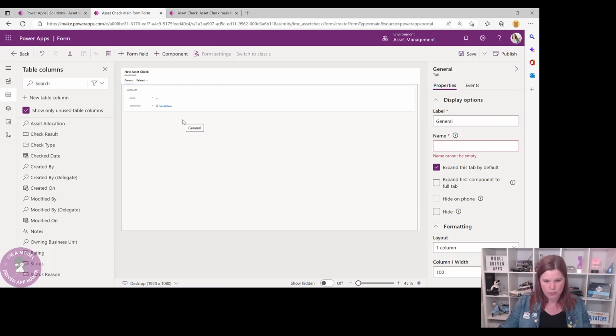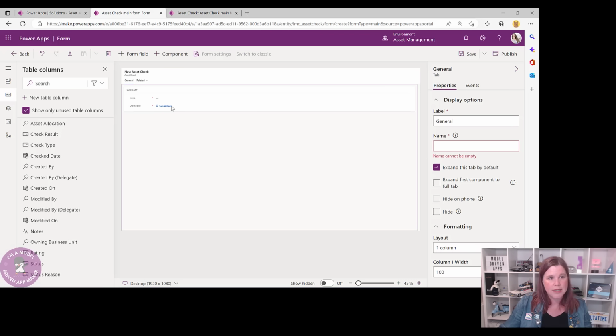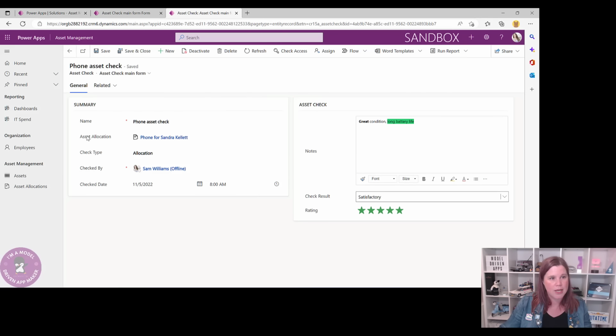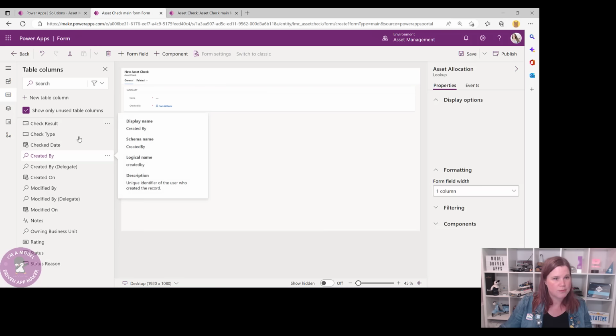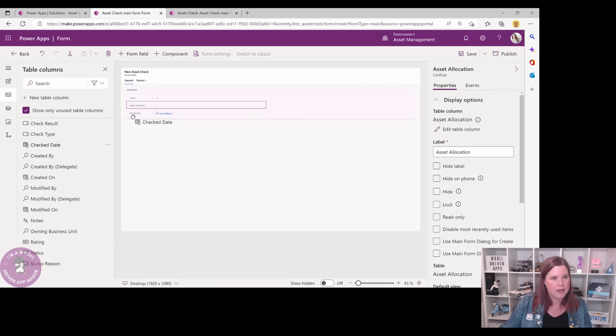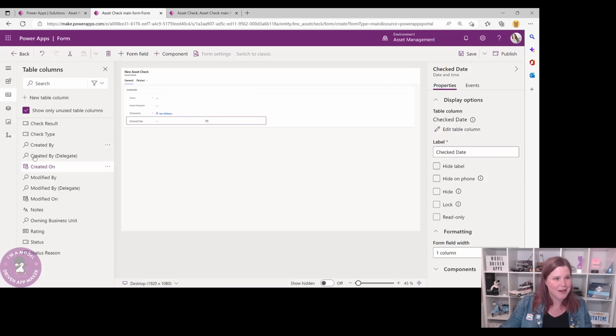So I'm going to bring in, we've got the name in there. I'm going to bring in what we're doing here. We've got name, asset, allocation, and so on. And you'll see that's changed to checked by, that's the owner because we changed the name of it. So I want name, asset, allocation, checked by, and checked date. So we've got the name there. There's my asset allocation, checked date, checked by, check type as well in there under the asset allocation. So let's bring that in there.